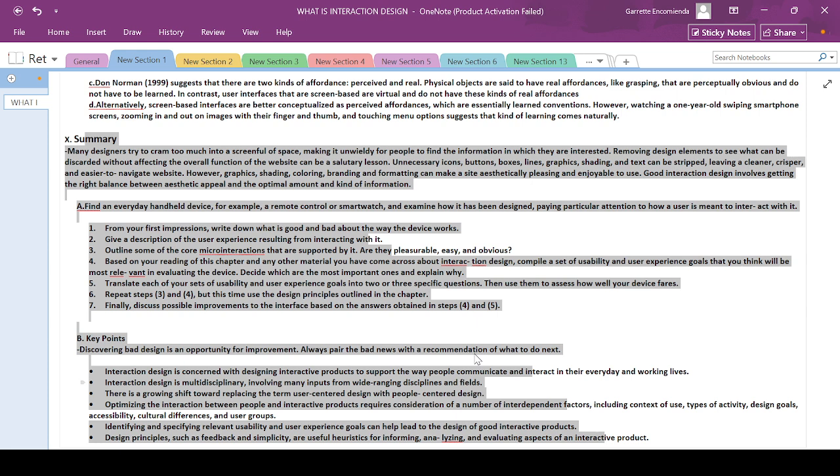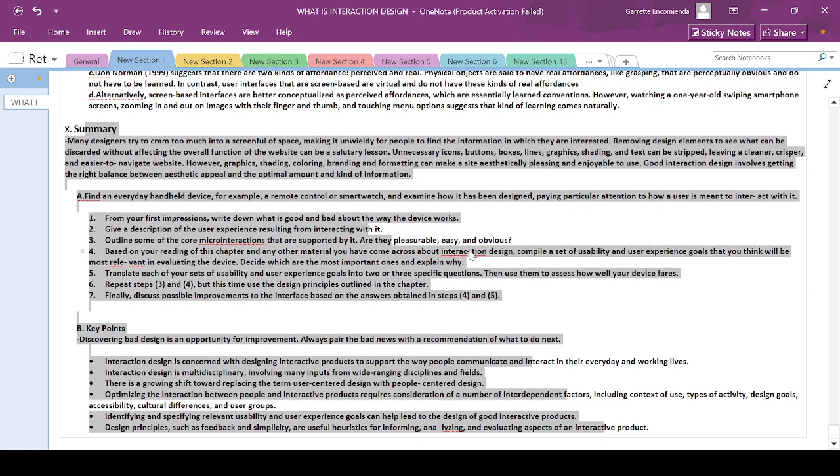Based on your reading of this chapter and any other material you have come across about interaction design, compile a set of usability and user experience goals that you think will be most relevant in evaluating the device. Decide which are the most important ones and explain why. Translate each of your sets of usability and user experience goals into 2 or 3 specific questions. Then use them to assess how well your device fares. Repeat steps 3 and 4, but this time use design principles outlined in the chapter. Finally, discuss possible improvements to the interface based on the answers obtained in steps 4 and 5.